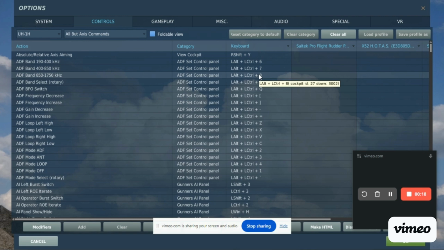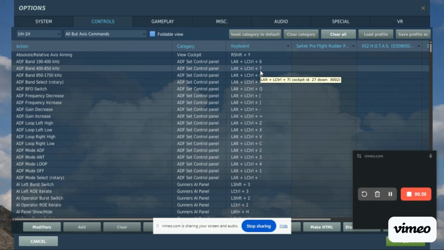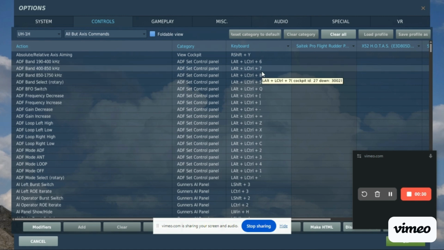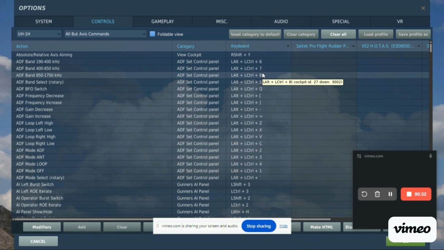It says Cockpit ID number followed by down and another number. These numbers are used to create clickable actions for the cockpit and Mission Editor. It can be used to turn a switch on that is normally started in the off position and vice versa.